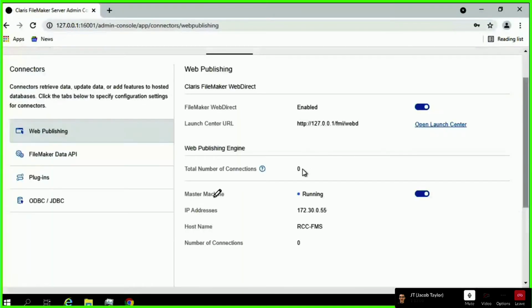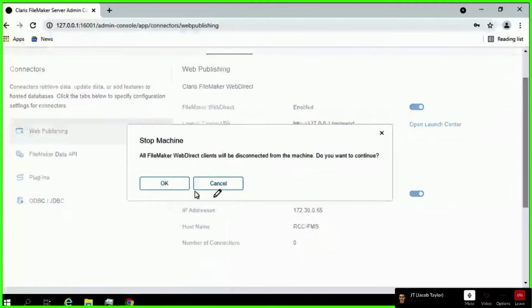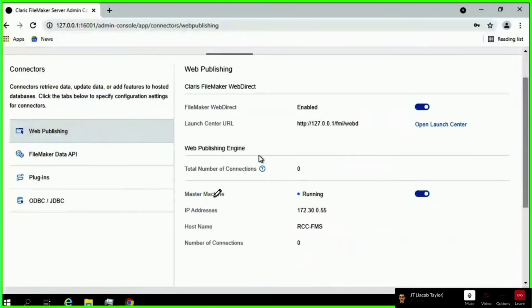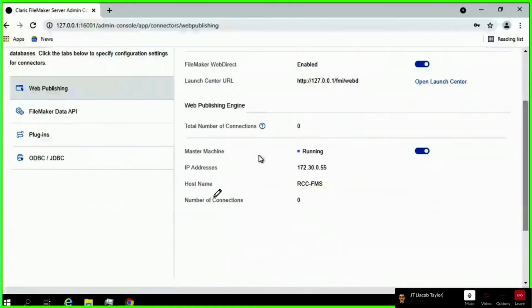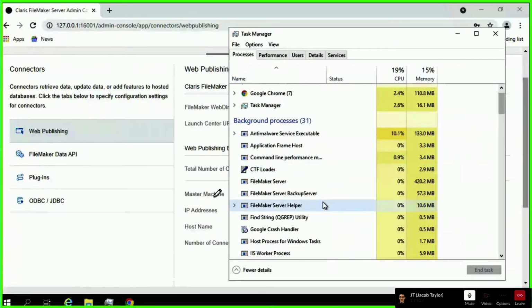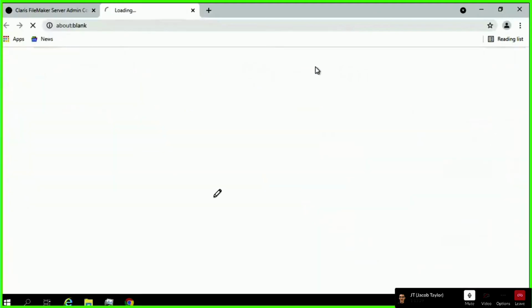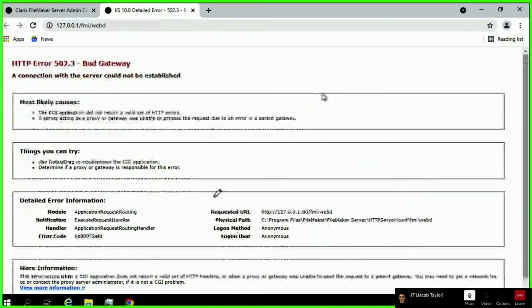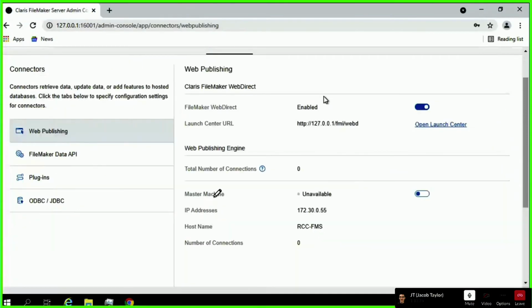Very cool. If I go back over here and I turn this off, it's going to kick everybody. It kicks all WebDirect users and everything off. So I've just asked the web publishing engine to turn itself off. We're going to see here in a second what that actually does. I don't know which toggle it's going to disable. Hopefully one, not both, but we'll see. Come on, FileMaker, you got it. It's not running. Okay. So if I come here, yeah, there we go. Okay, so that's what I was waiting for. This needs to say unavailable.